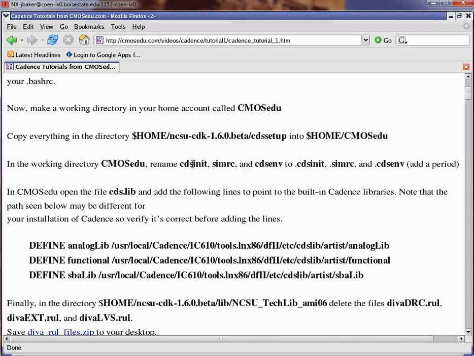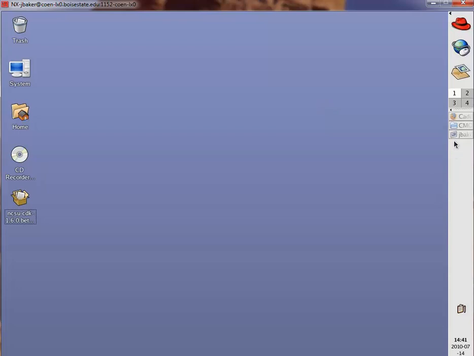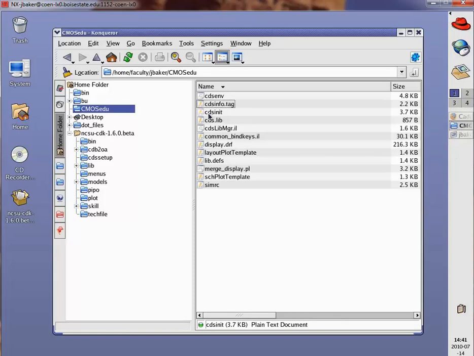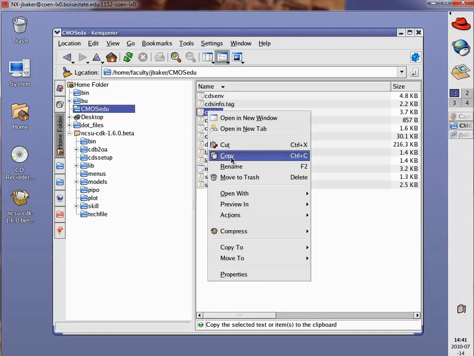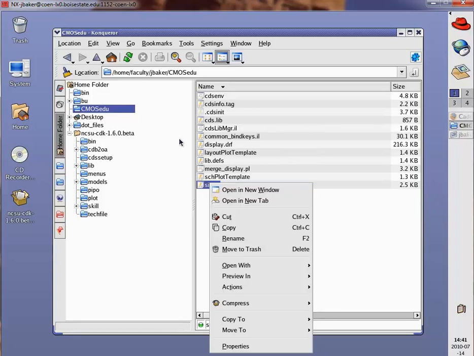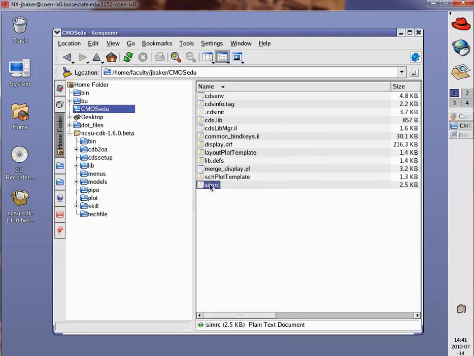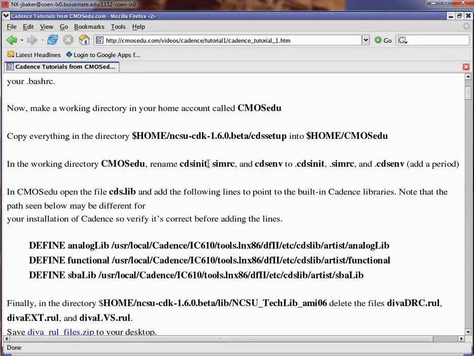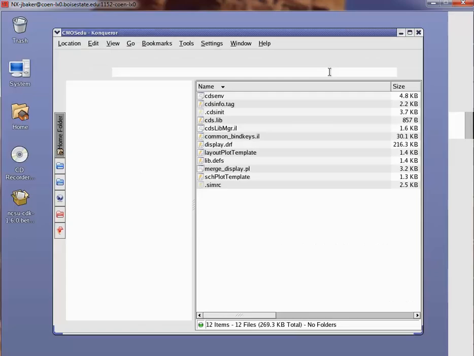We need to rename cds.init, simrc, and cds.env to add a period in front of them, so let's do that. CDS init: right click, rename, or F2, which I'll use from this point on, period. cds simrc was one of them. Whoops, I said I'd use F2 and I didn't. So I'll use F2, period. cds init, simrc, what was the last one? The CDS environment.